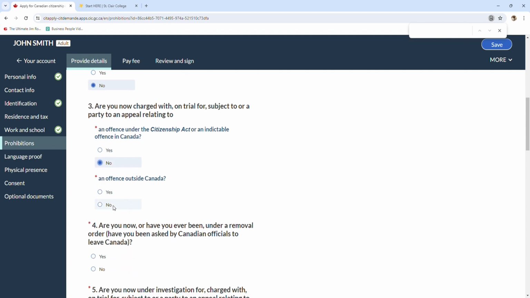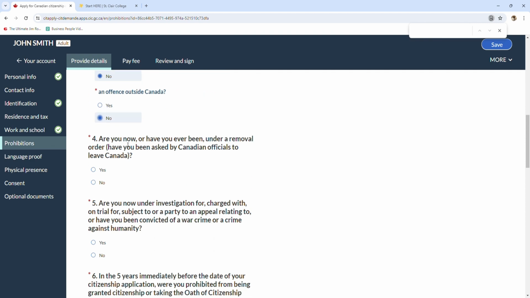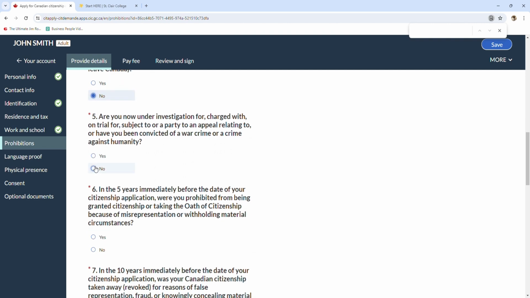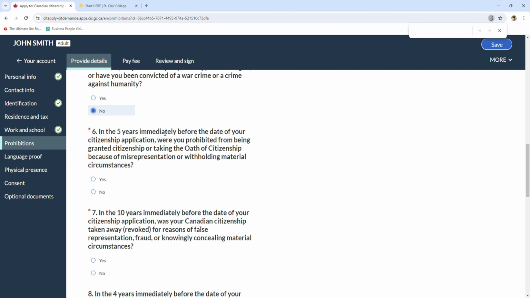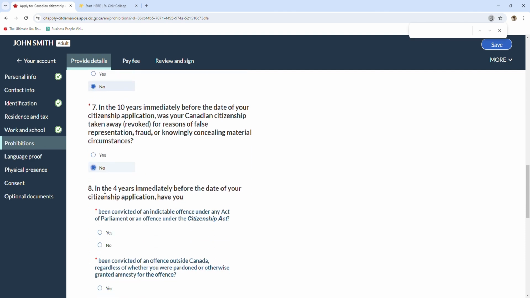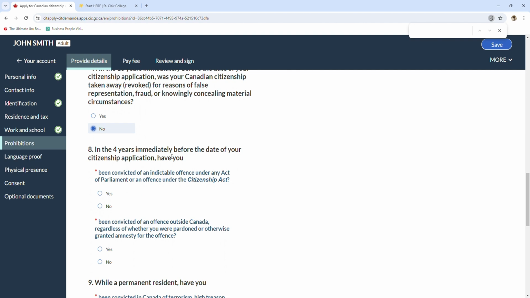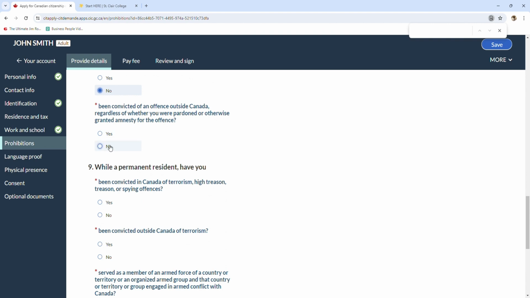Because if you click on any yes, then you will need to explain why, and then probably more paperwork needs to be done. In my case, everything is clear with the police. I have nothing with convictions, no crime at all. So I just select no. Okay.